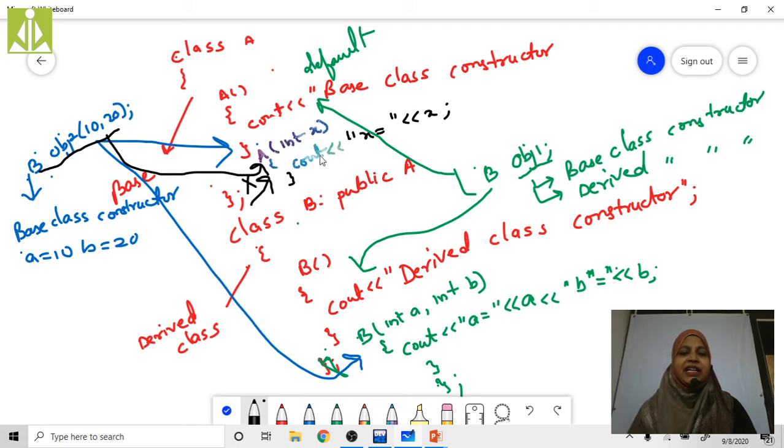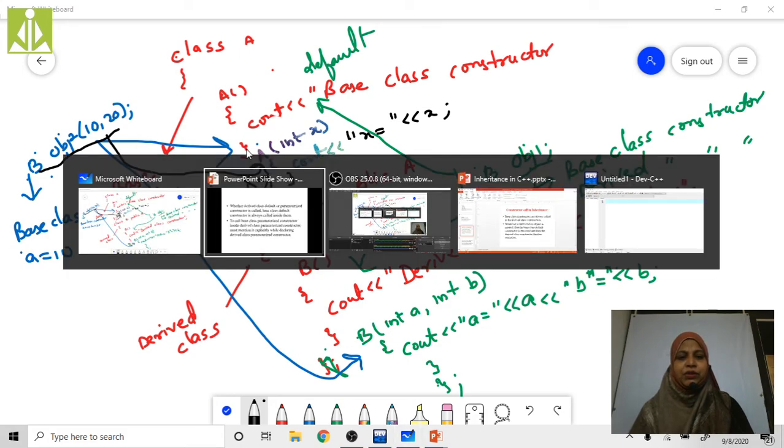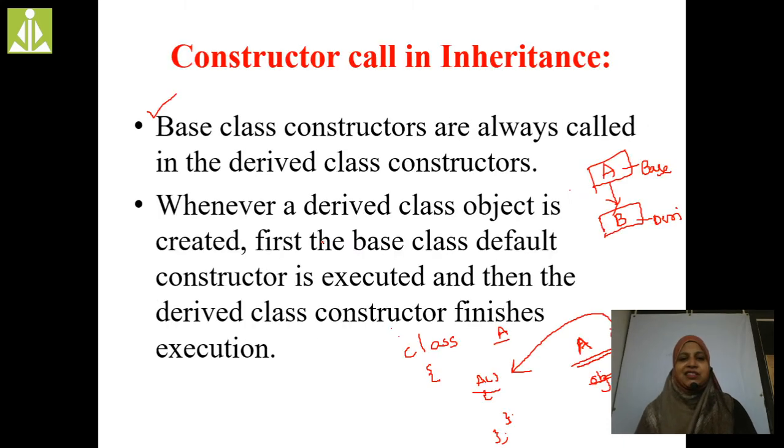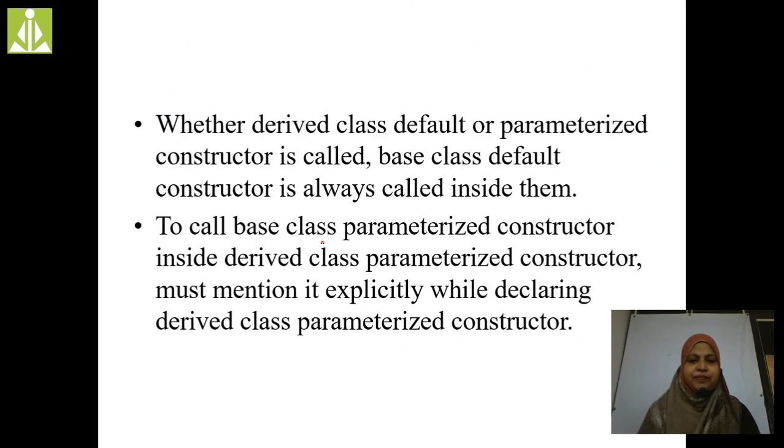Third one is, if any parameterized constructor is present in the base class, to call that particular parameterized constructor using the object of the derived class, we have to mention it explicitly. These 3 points are very, very important when you are using constructors in inheritance, right?